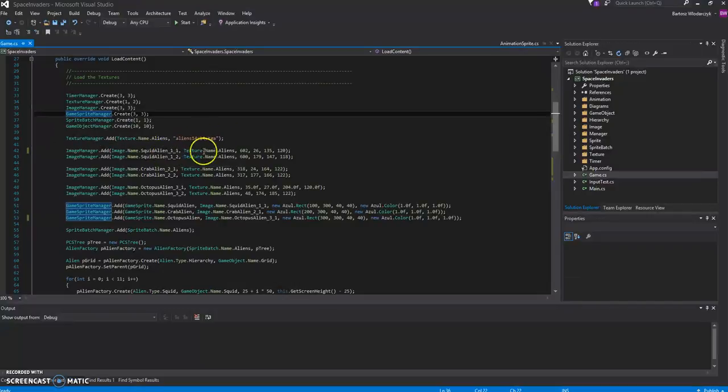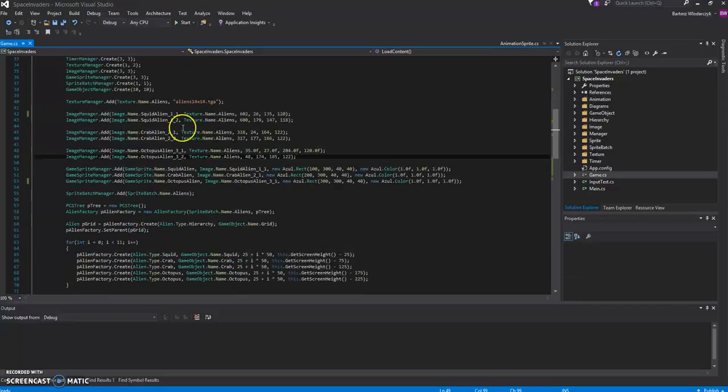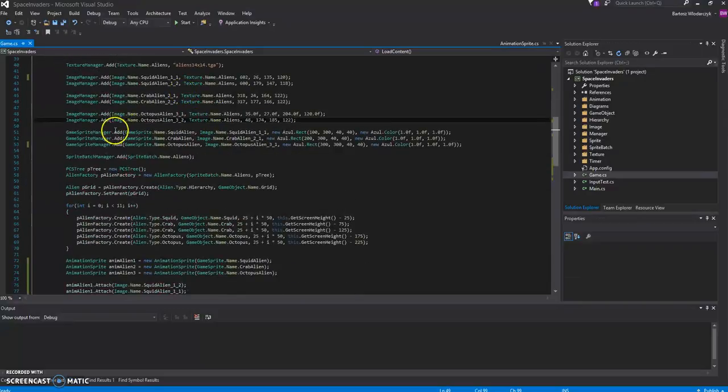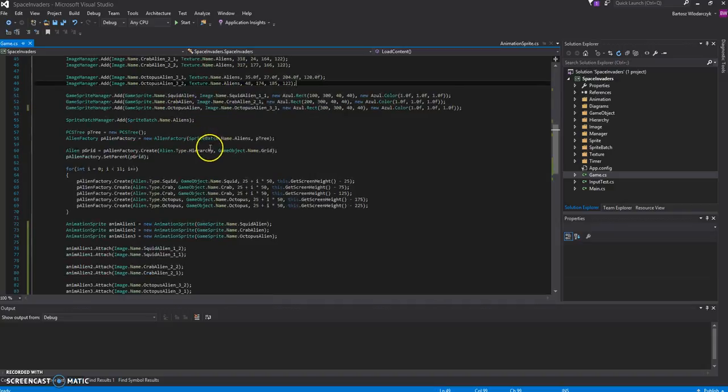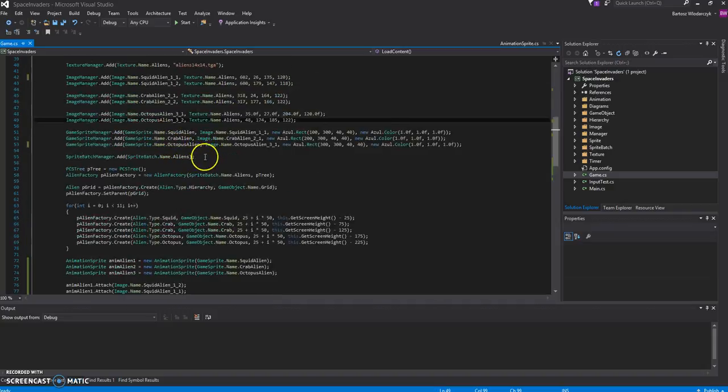Here adds the texture image. Then it creates all the image for the sprites, gets the corresponding locations in the image, and scales it accordingly. And the game sprites are created using specific default images for whatever aliens they are. And I create a single sprite batch to handle the rendering.